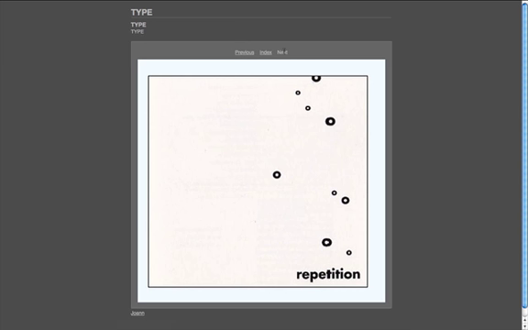Repetition. So let's see what you do with this project. I'm excited to see your work next week, and have fun with it.